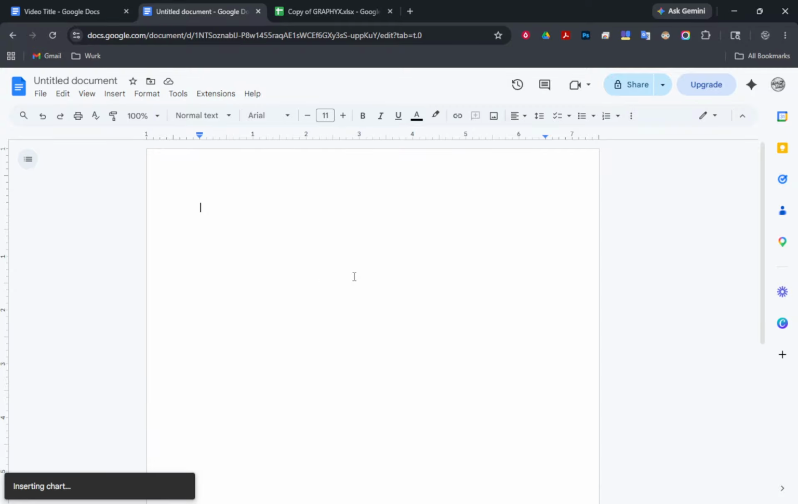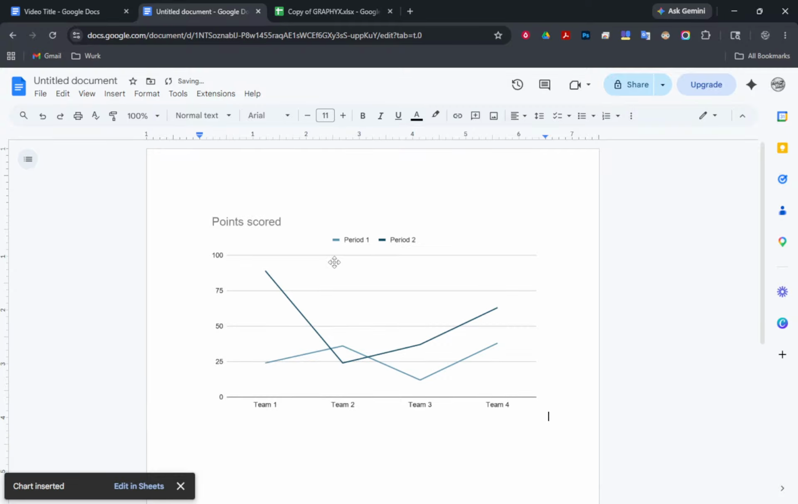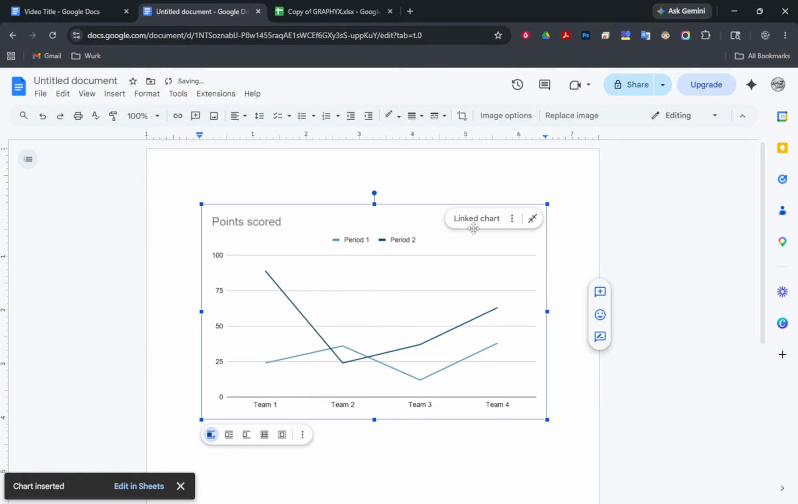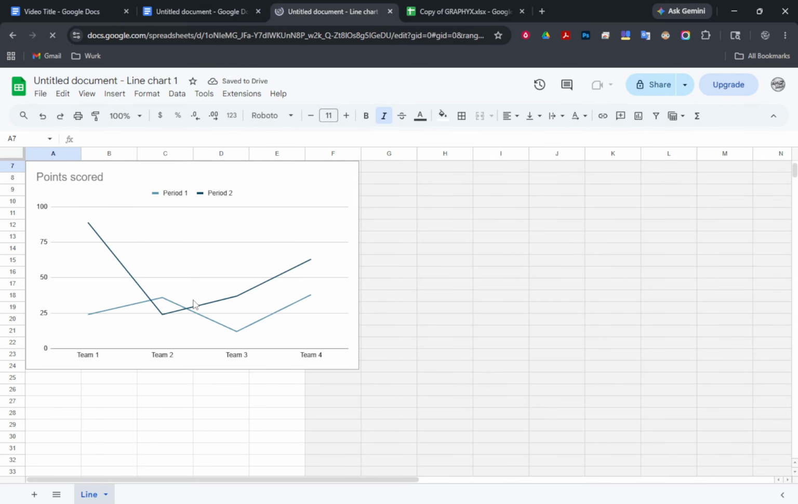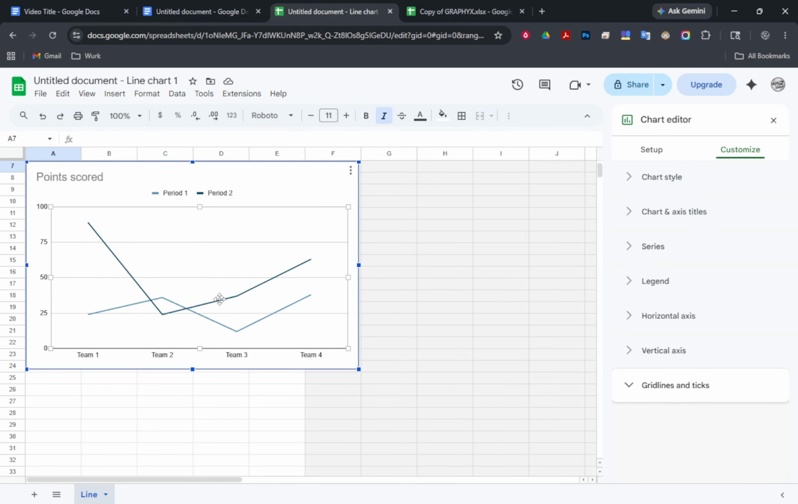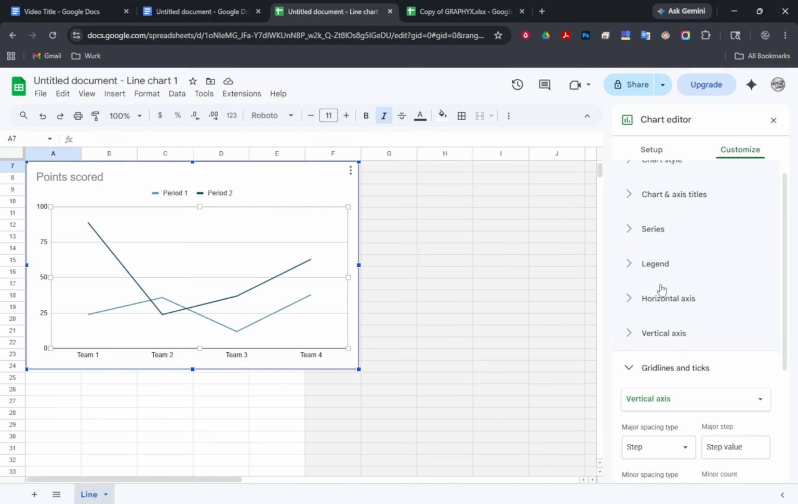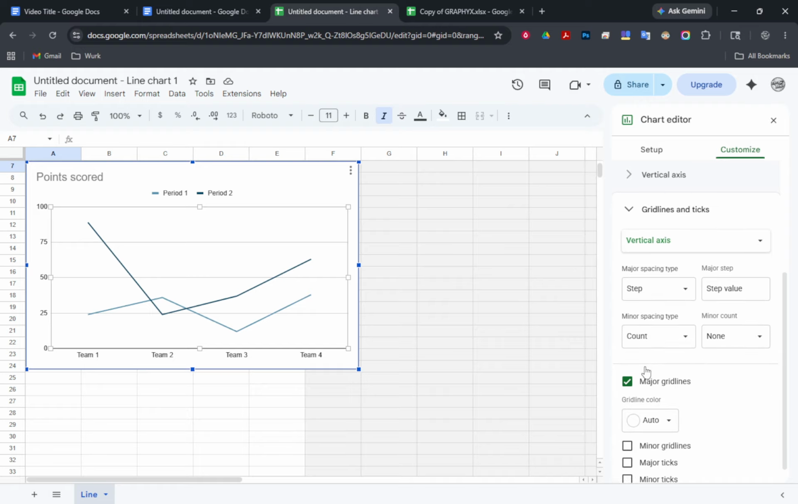To make it your own, click the chart and select Open Source. This takes you to Google Sheets, where the chart's data lives. Update the numbers in the table to match your content. The chart in Sheets updates automatically as you edit. When you're done, return to your Google Doc, click the chart, and press Update. That refresh button pulls in the latest version so your document reflects your changes.